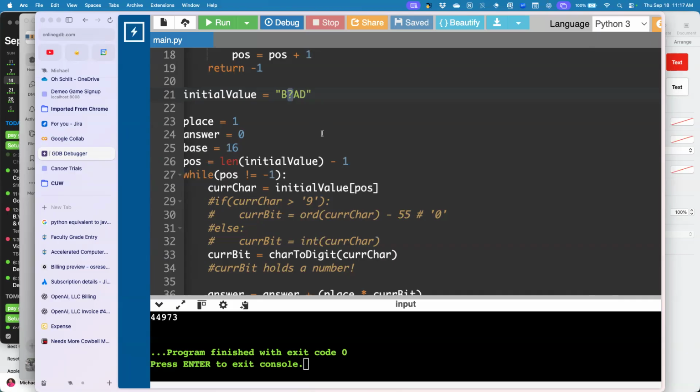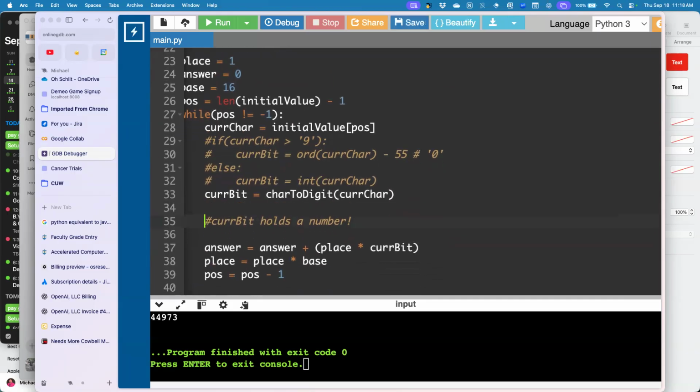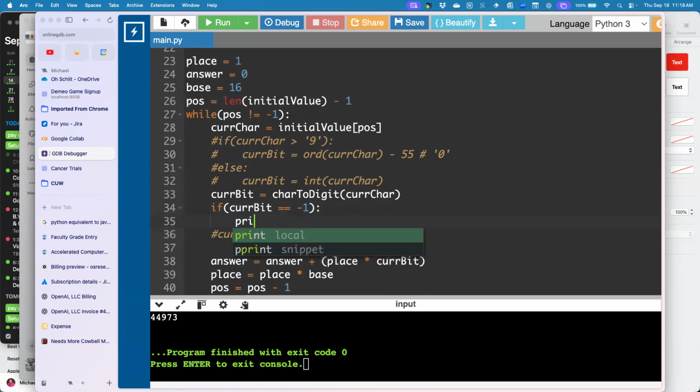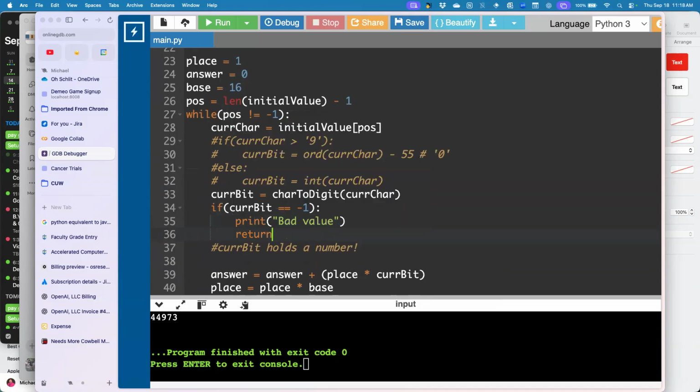So how can you prevent it from getting -1 and then multiplying by the sum and the answer, and instead giving you an error sign or something, or just stopping the code altogether? Well, you can ask a question. I can come here after I get cur bit and say if cur bit is equivalent to -1, print bad value or something like that. And then I can just say return.